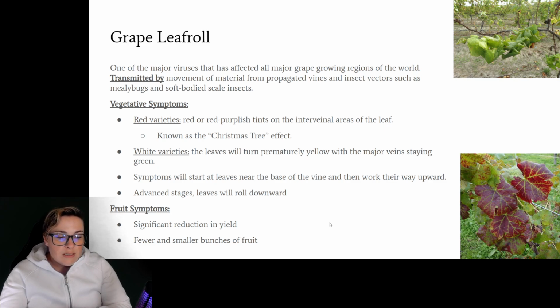For fruit symptoms, we typically see a significant reduction in yield and then fewer and smaller bunches of fruit. And you might think, hey, that actually might be beneficial if we're trying to concentrate flavors. And yes, to an extent, but the virus will get worse and worse every year, and you will at some point have so little fruit that it's not worth paying for anymore, right? Paying to produce it.